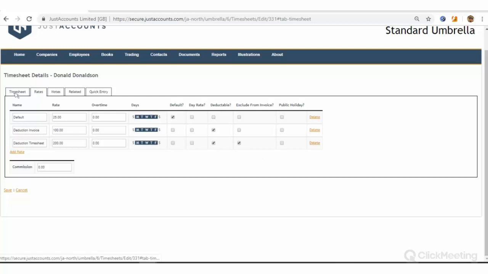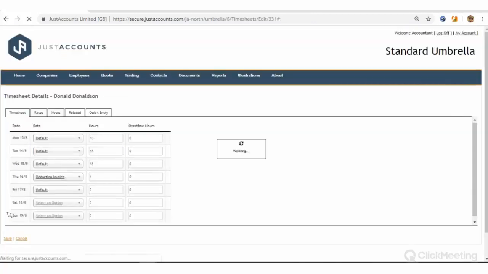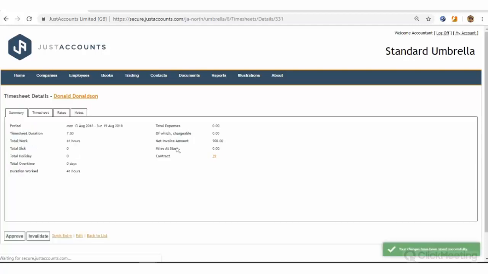I'm going to select, let's say, deduction invoice, and I'm going to click 1 hour, just because I want it to be 1 times 100. If I click save, as you see, the net invoice amount is £900. So if I was to click invoice, it would then be £900. But I'm going to click edit again.